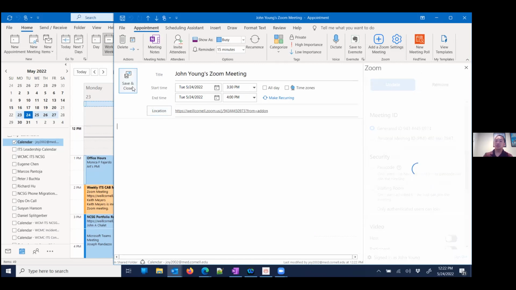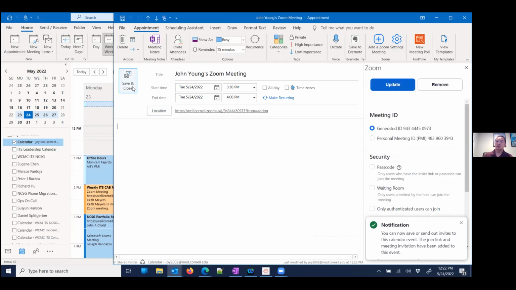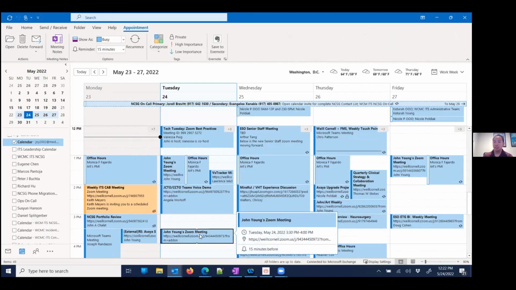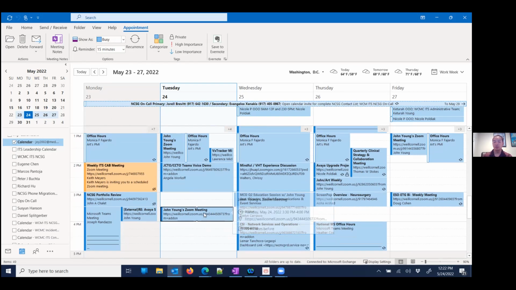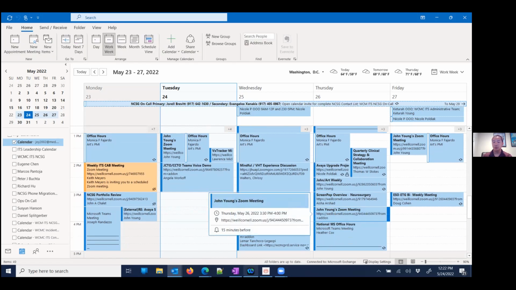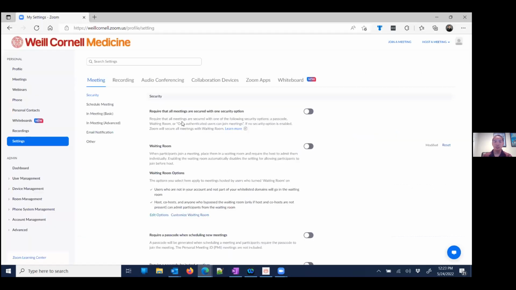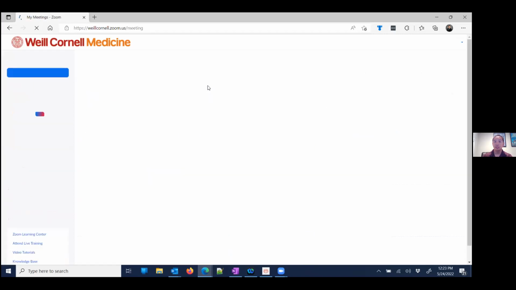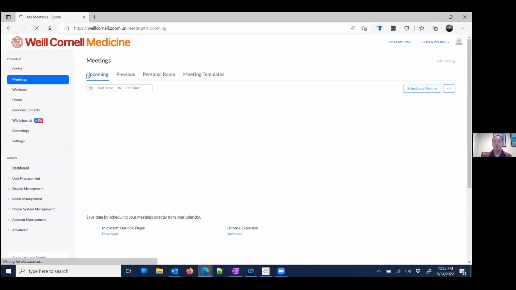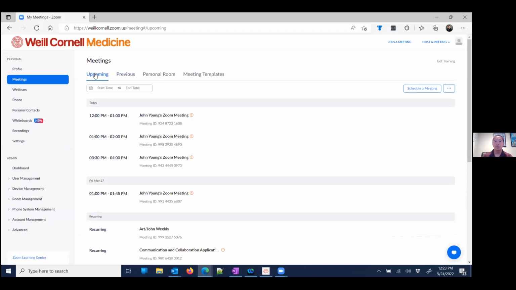Now, the difference here is how it looks in Outlook versus how it looks in Zoom. Again, I know the question was, will it break anything? It won't. It'll still allow your participants to join, even if you didn't take that step. However, if I move this meeting to Thursday, let's say, in Outlook, it's in Thursday. But if you go into the website where you can also see your upcoming meetings, it's still going to show Tuesday. And that's the only issue that I can see.